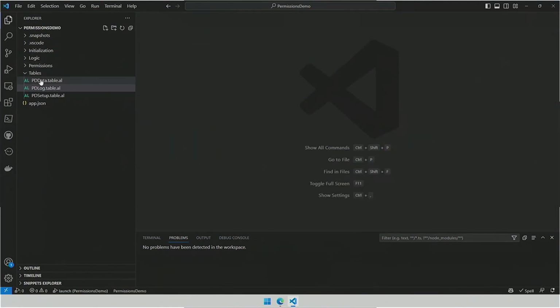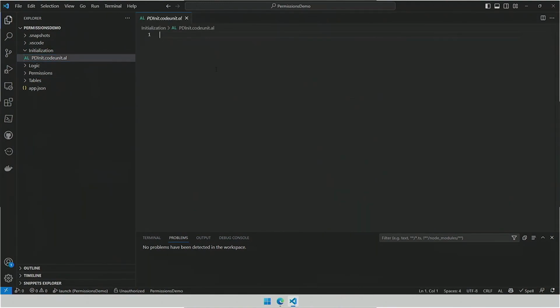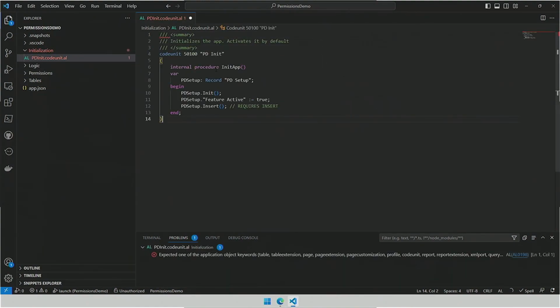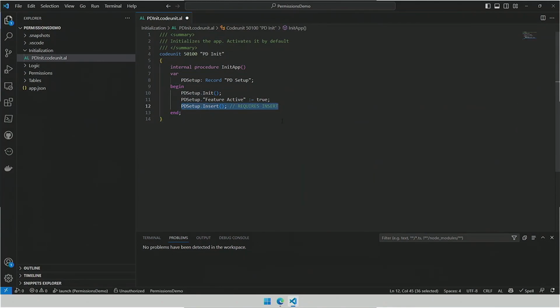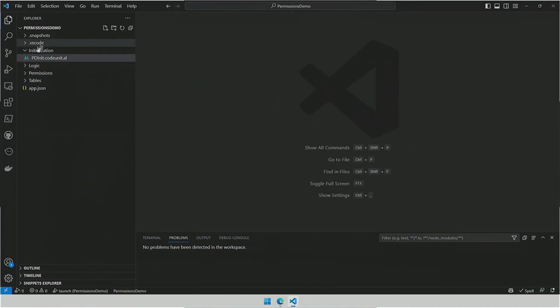So that's our data. Of course, we're going to need some initialization as well. So we have this PD init code unit, and here we'll set up some initialization code. All that we do here is basically init a record, set the feature to be active, and then we insert it, which will require insert permission. And then we'll do the logic.